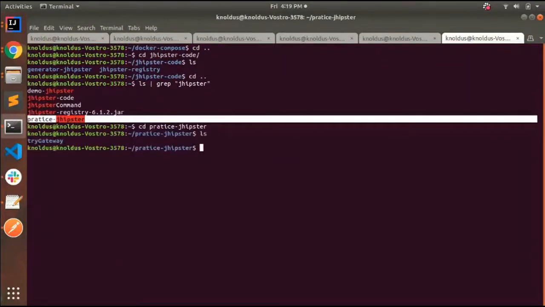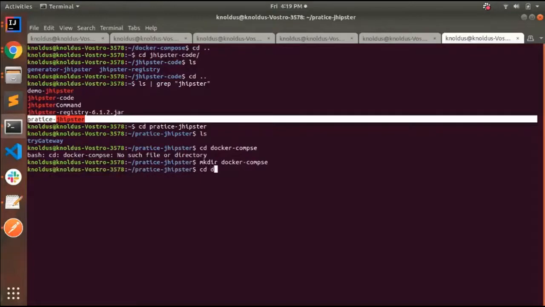So it already had a directory which has a gateway. So I'm just going to use this one. In this directory, I'm going to make a folder, Docker Compose. Now we are in the Docker Compose directory. Then we just have to write the jhipster command.